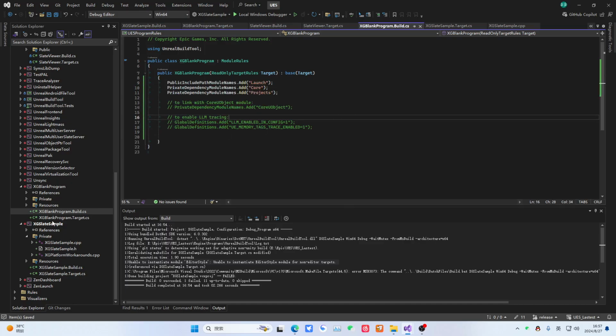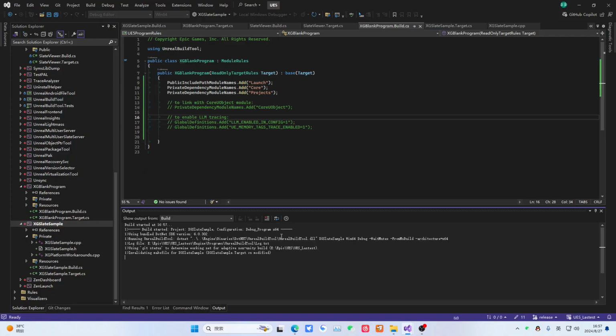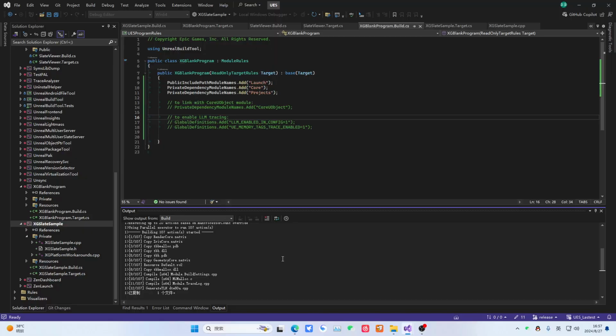Okay, now let's compile both of them. We must ensure it compiles successfully. Since you've imported many modules here, it needs to recompile these imported modules. This part is quite fast.